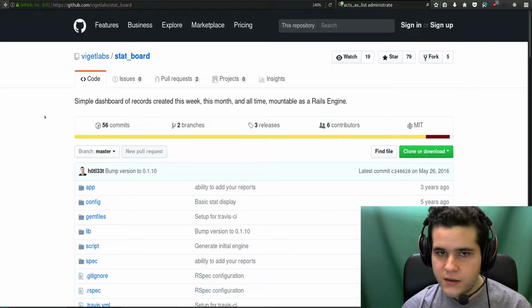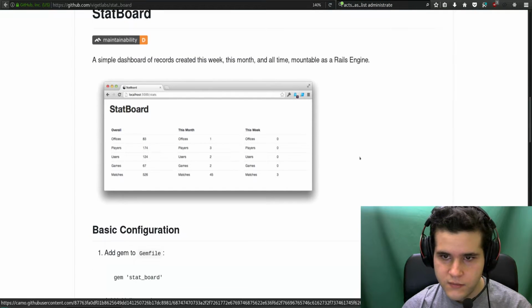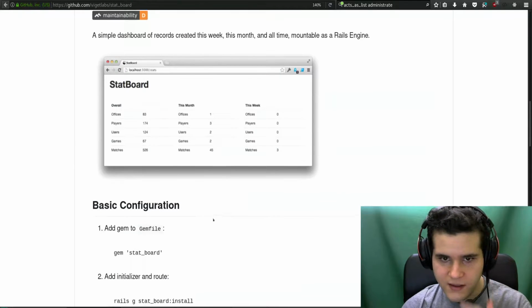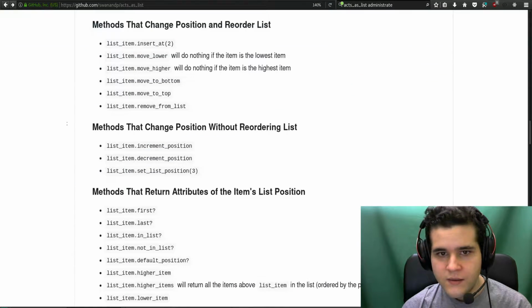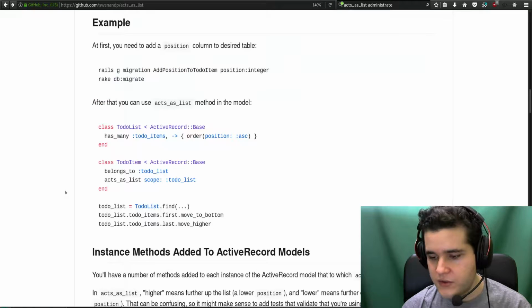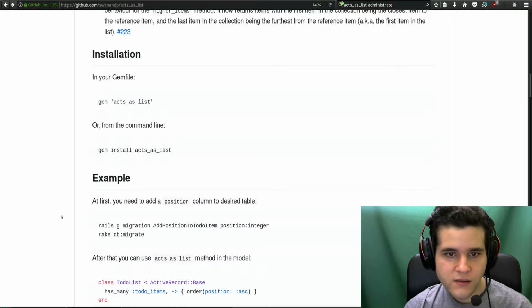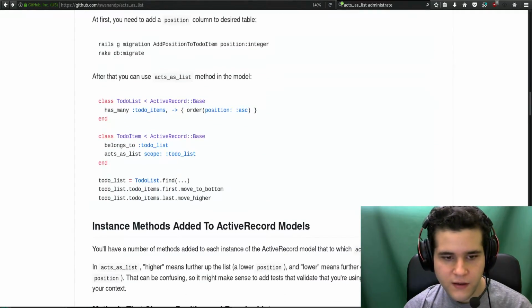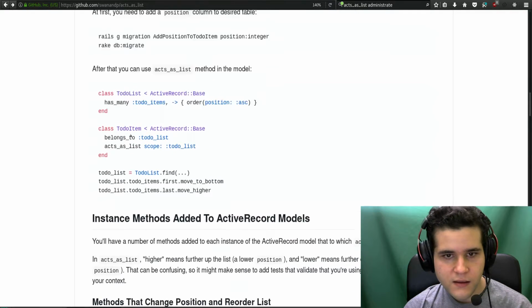How about this one? State board. Okay. Well, pretty simple, but I guess it does what it's supposed to do. From here, what I like the most is material active admin and the sortable thing. I think for now, we're going to go ahead and try this out.